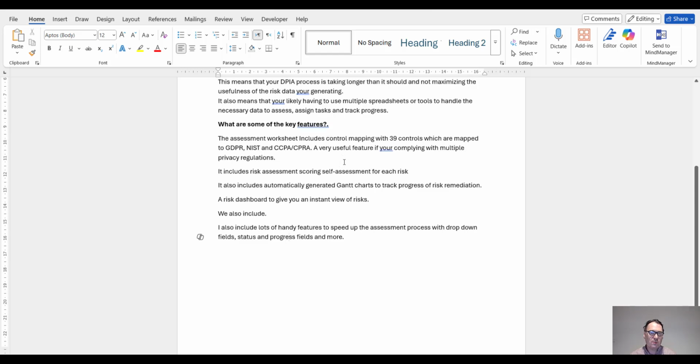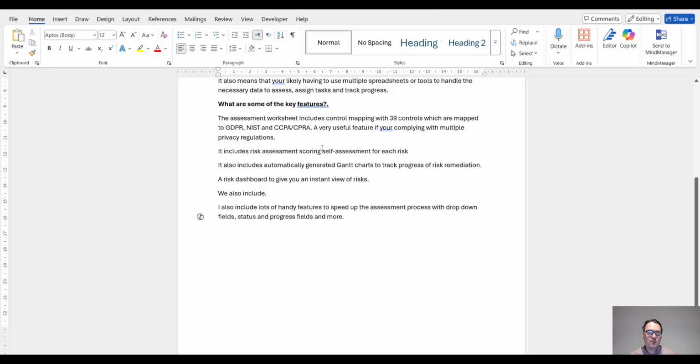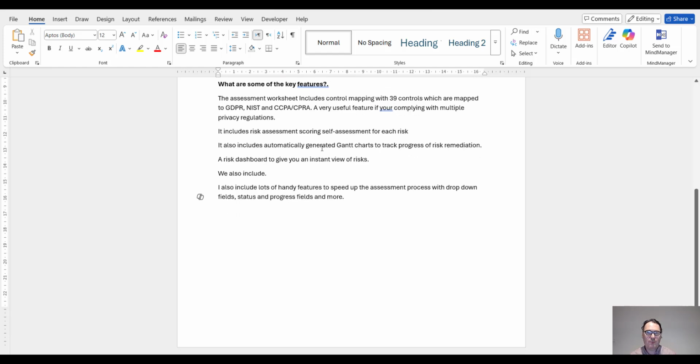So what are some of the key features? The assessment worksheet includes control mapping with 39 controls, which are mapped to GDPR, NIST, and CCPA/CPRA, which are the California privacy controls, which is a very useful feature as a lot of organizations today are dealing with multiple privacy regulations, and particularly if you're operating in multiple jurisdictions, or are an international organization, etc.